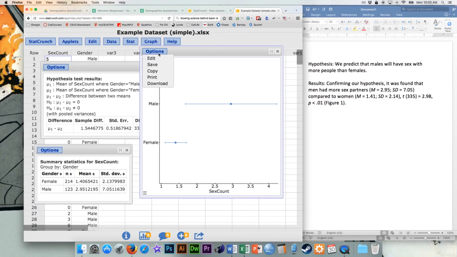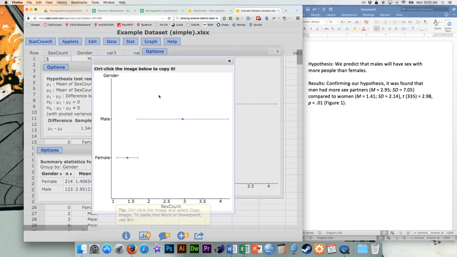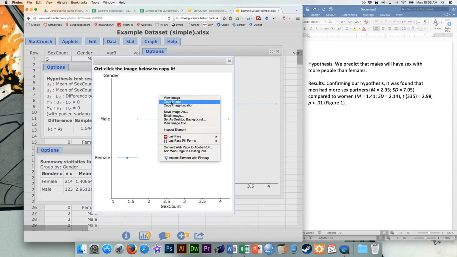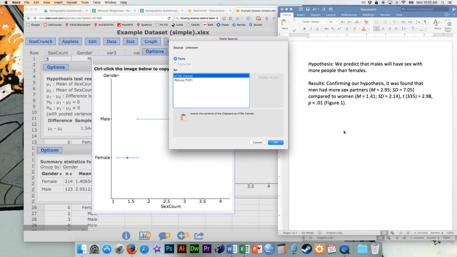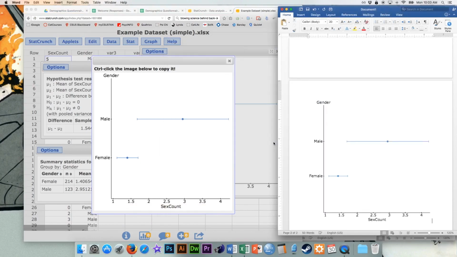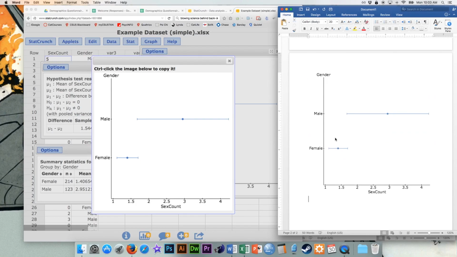So to pop this in the Word document or to pop it into a PowerPoint or whatever format you want to do, just go Options, Copy, and then you can right-click, go Copy Image, and then right-click. Go ahead and click Paste Special and make sure Picture is selected. So again, it's right-click, Paste Special, select Picture, hit OK. And there's our graph.